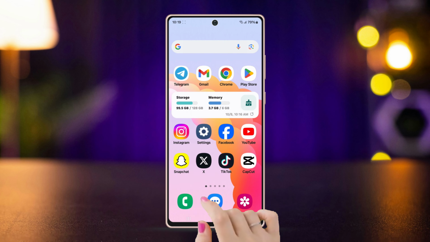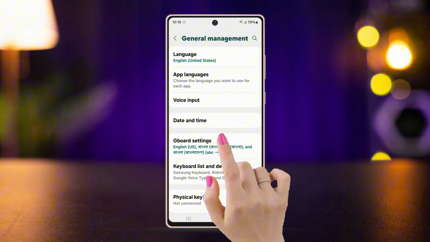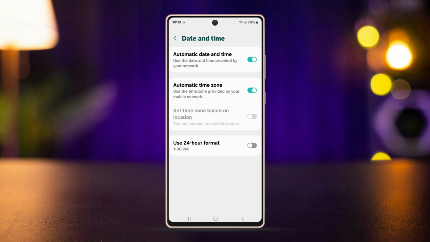Solution 4. Check Date and Time Settings. Open Settings, go to General Management, tap Date and Time. Enable Automatic Date and Time and Automatic Time Zone. If the date or time is incorrect, it can cause connection issues with the Play Store.